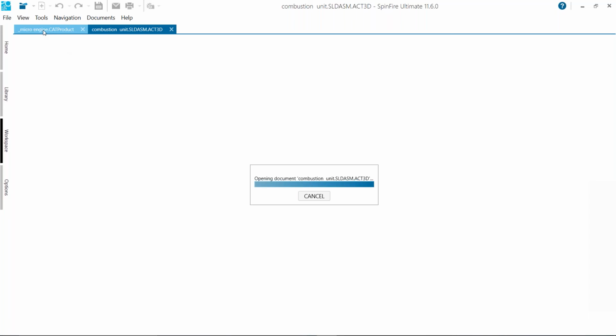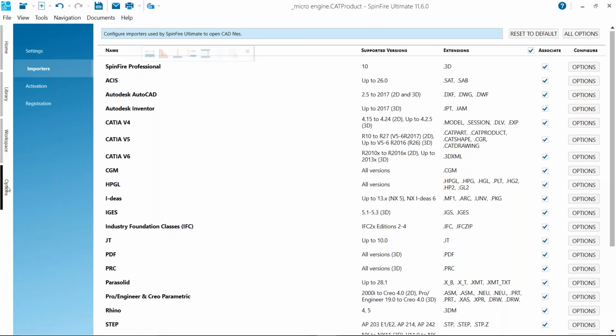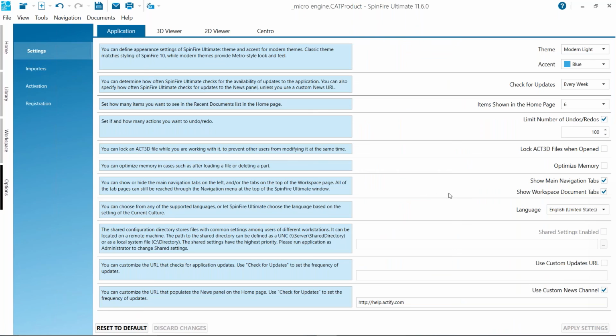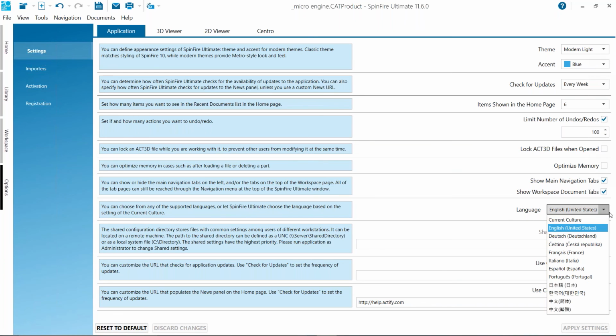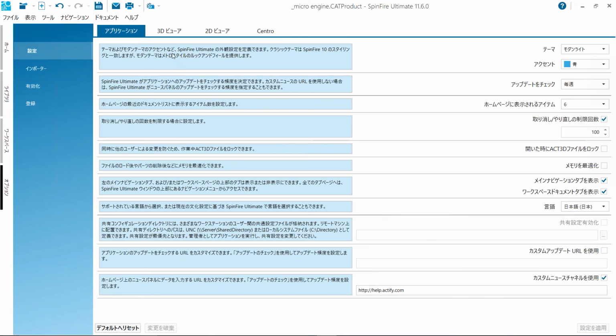Good point, Chris. Thank you. So one thing that was just mentioned is that with a single license, you don't need a specific language license. Once SpinFire is installed, on the settings page, application, there is a language button here. So you can select any one of these languages, and it will change accordingly.